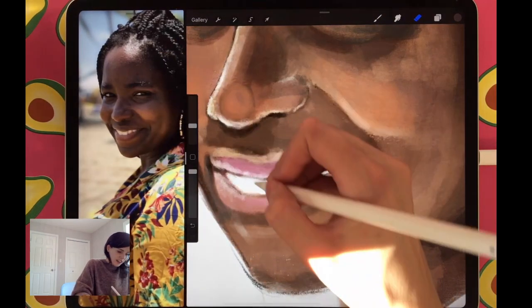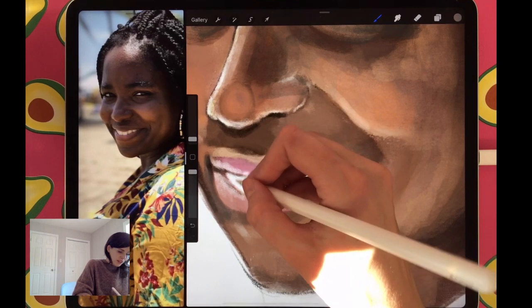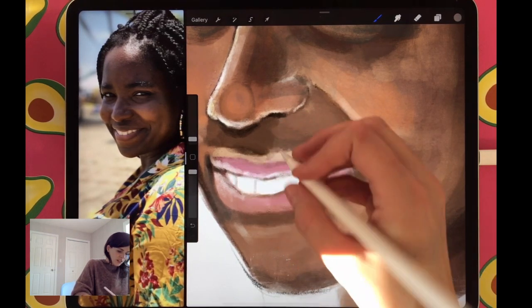Okay, so that kind of lines up. Yeah, I think I just need to move the tooth over a little bit, and that'll work out well.